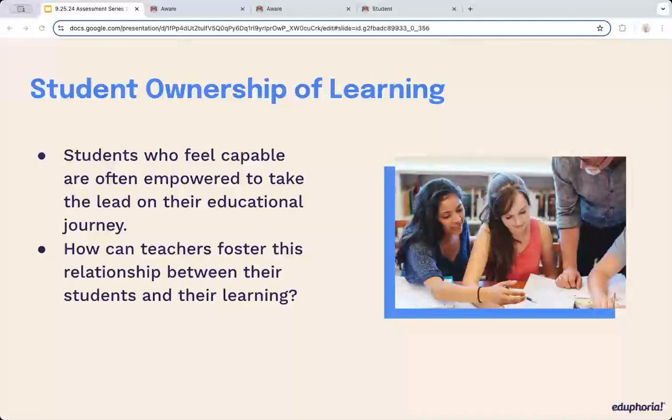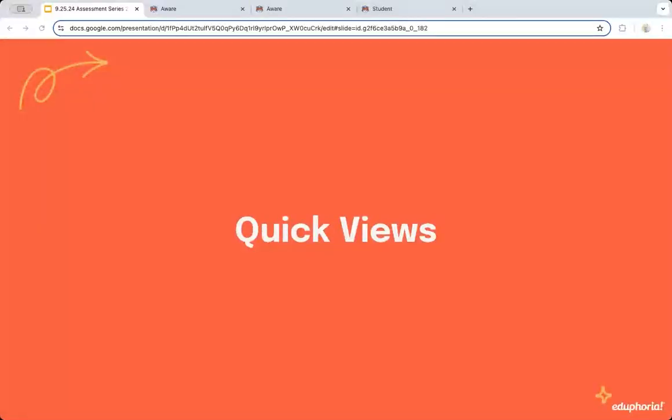So how can teachers foster this relationship between their students and their learning? So let's take a step back just a little bit. Before the kids really take ownership of the learning, we have to understand what we want the kids to take away from their learning. So to start there, after students have taken the test, but before we let them reflect, we have to dive into the data that comes from the assessment.